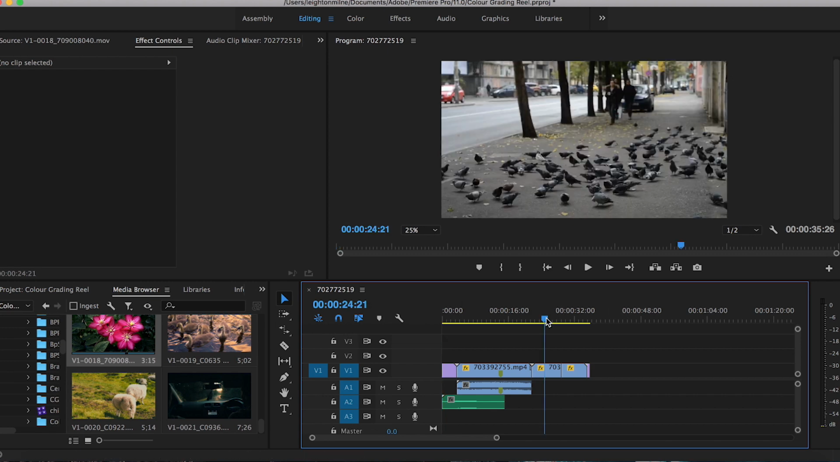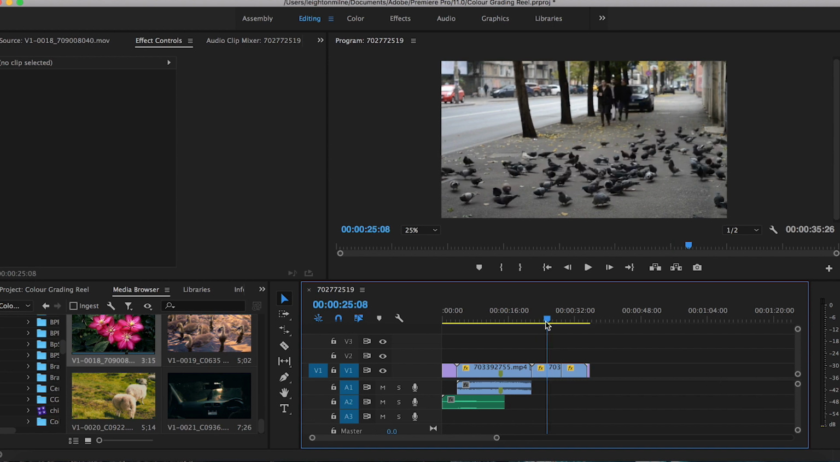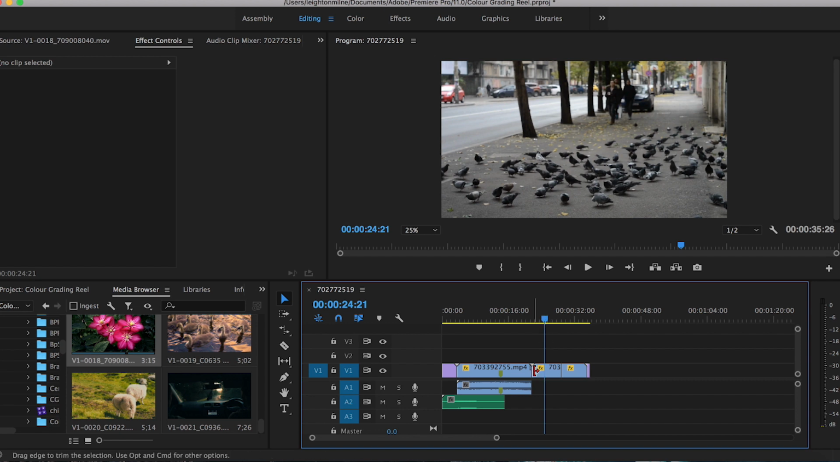And to be even faster than that, hitting the Q key also does ripple delete without you selecting or cutting. So wherever your playhead is at the time, if you hit Q, it's going to delete whatever is to the left of the playhead, and it's going to bring everything to the right down and snap in with the rest of the clips.